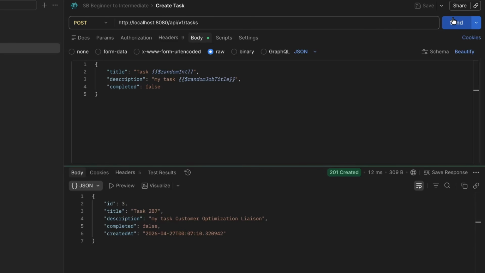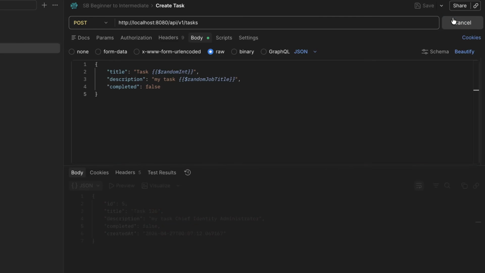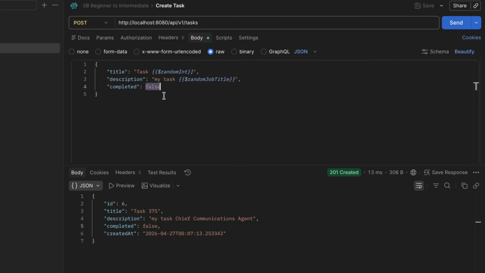So 1, 2, 3, 4, 5, 6. And let me also create one with completion status as true. So this is task 323 and this is completed. Let's see what happens when we call this new endpoint we just created.